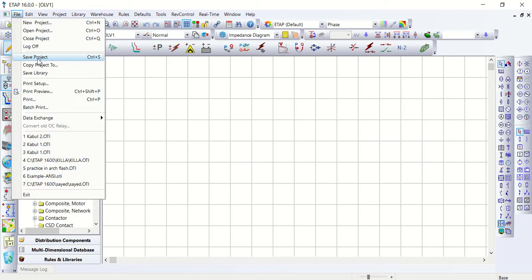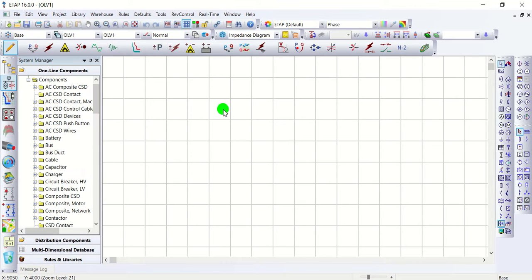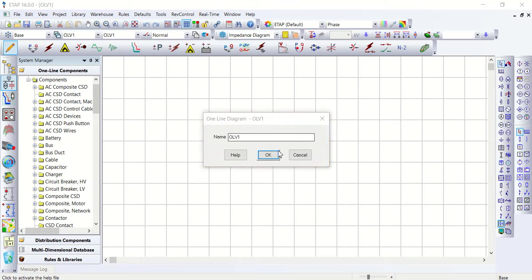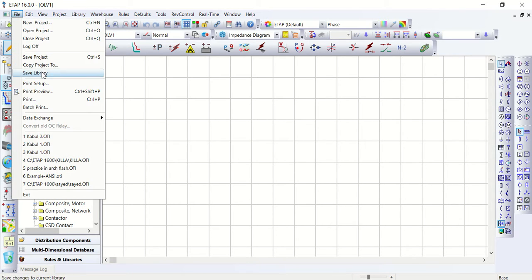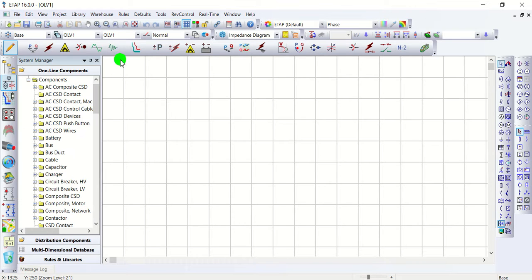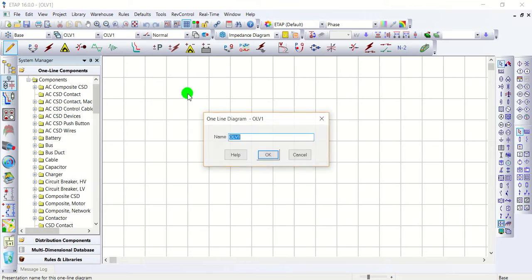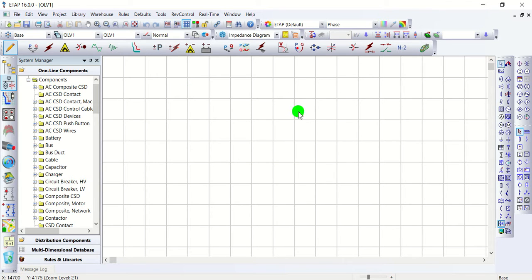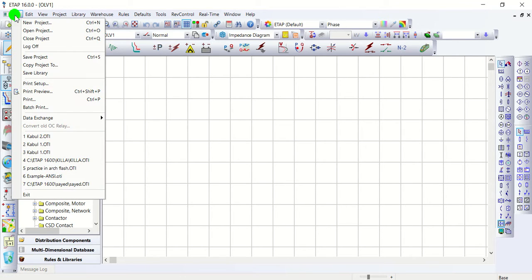In Save Project, it will automatically save the project, and we will have the project which is already open on our desktop. Now in Save As, when we save any file, we save it in another folder. Then when we come again, our Save As file will be open here. But in ETAP there is a very important and very nice option, that is Copy Project 2.